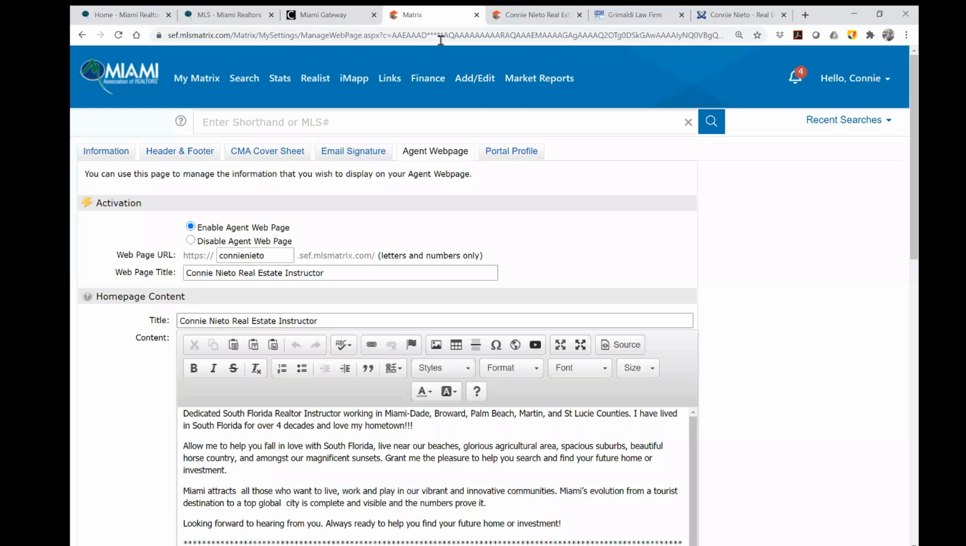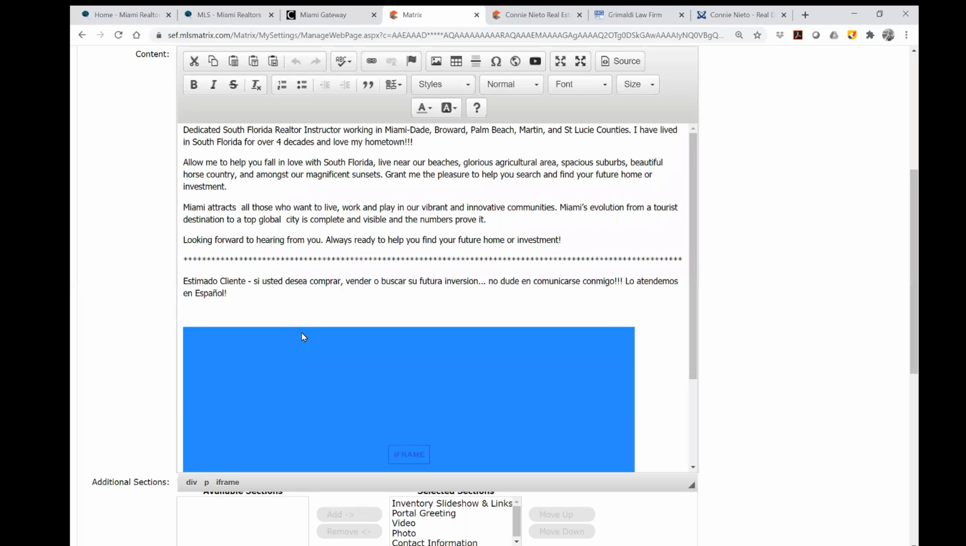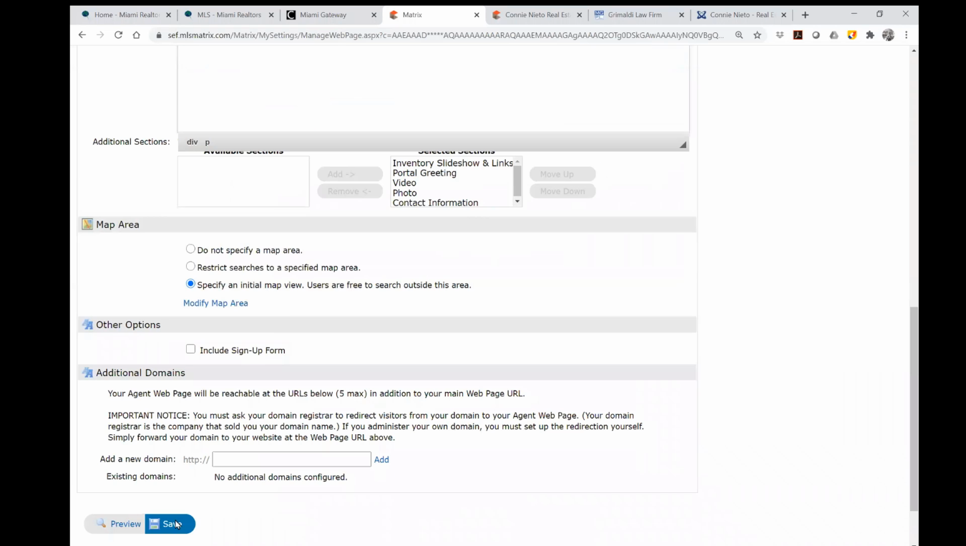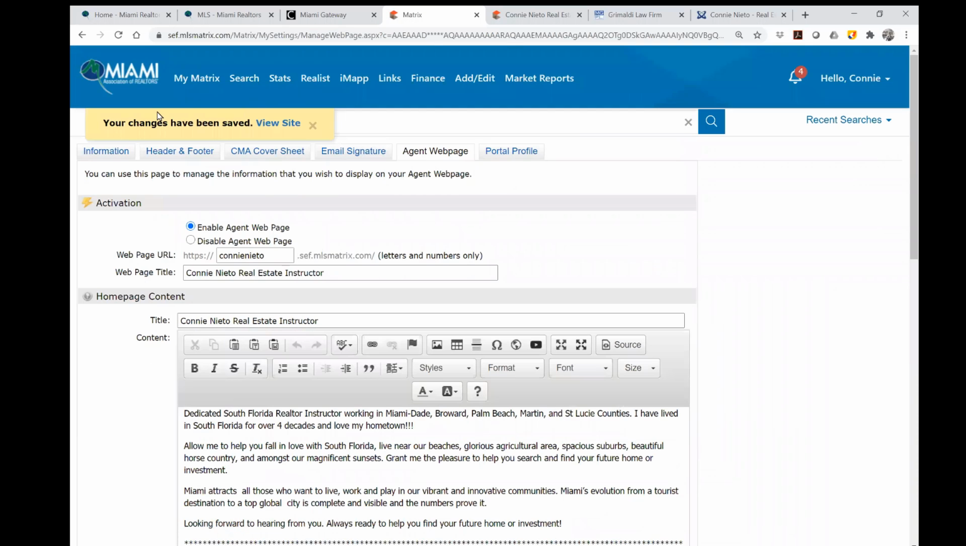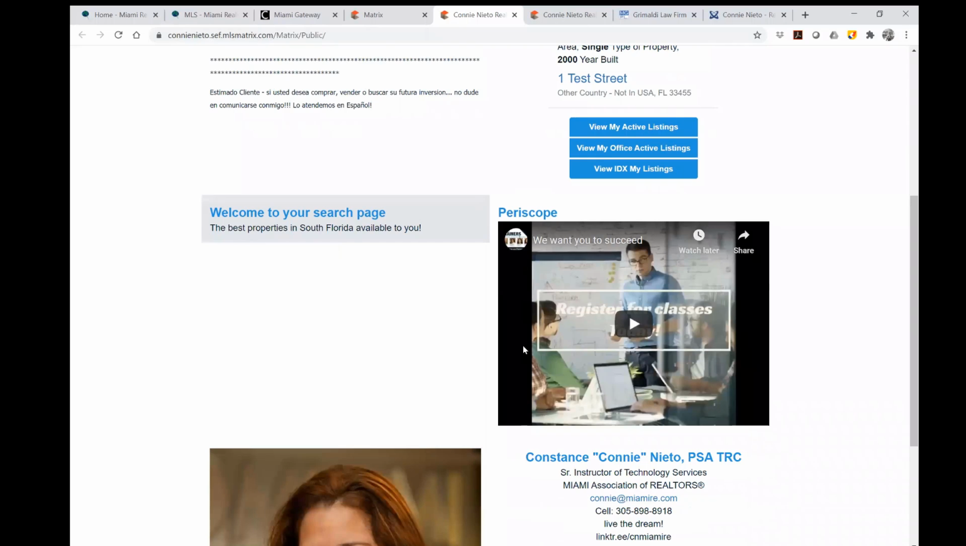Coming back to Matrix, again, that was from the agent web page. I'm going to make one slight change so I can show you. Let me remove this. And now that I've done that, I click save. The minute I click save, if I want to preview what I've created, on the upper left, your changes have been saved. I click to view site. And now I have a glimpse of the site.